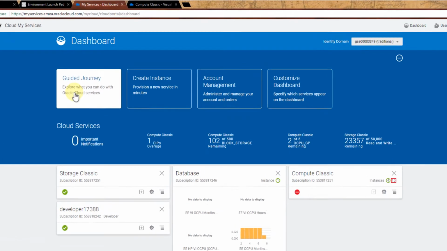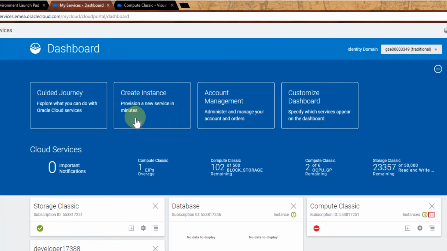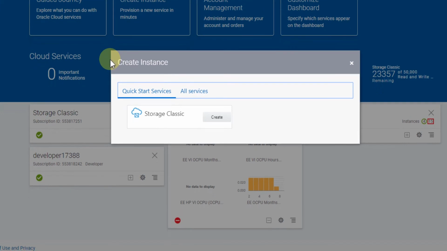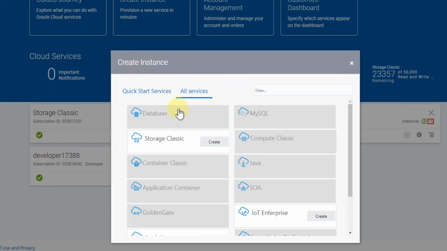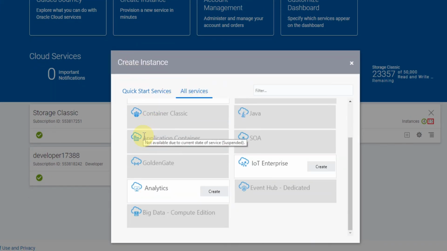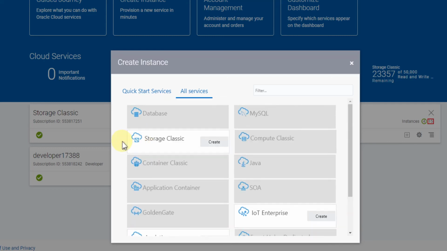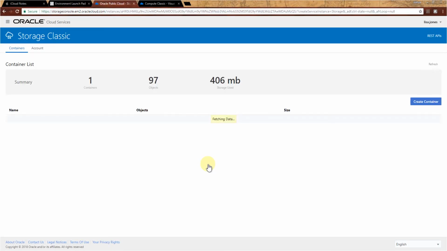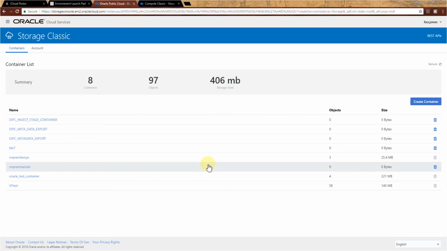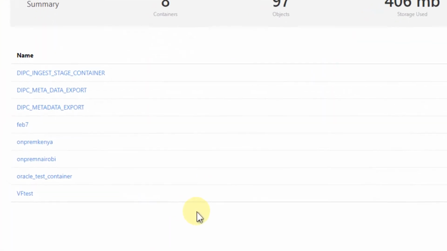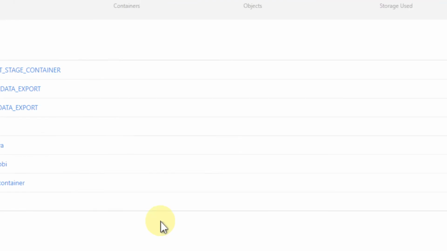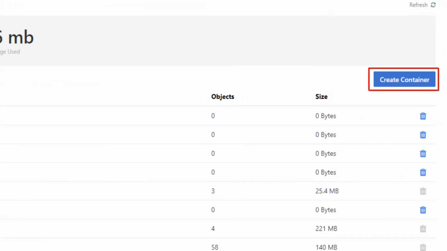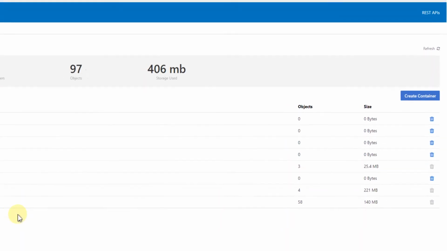Now, if you want to make the prospect of instance creation even faster, we provide the Create Instance portal. From here, you can quickly start making an instance from any of the available services with the touch of a button. Let's use the Storage Classic service as an example. This takes us right to the storage creation and management page. We can see a list of our current storage containers, and the button on the right would take us straight into the instance creation process.